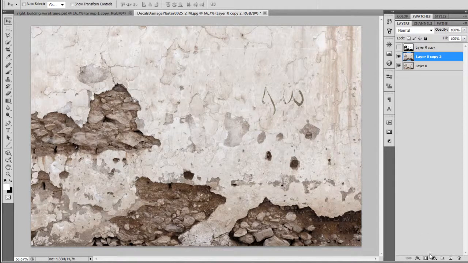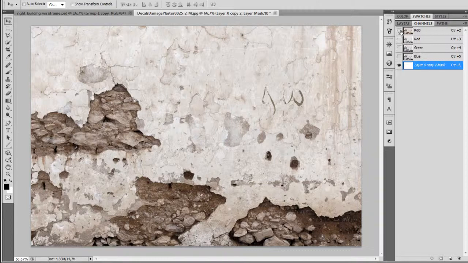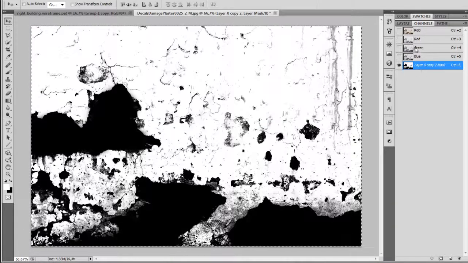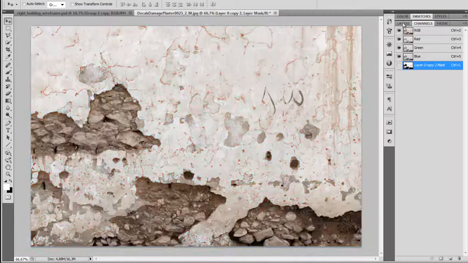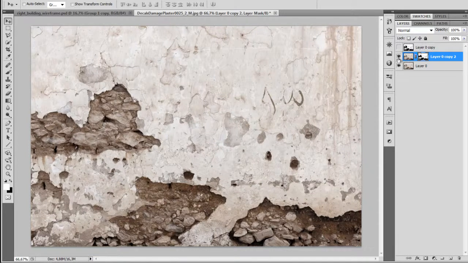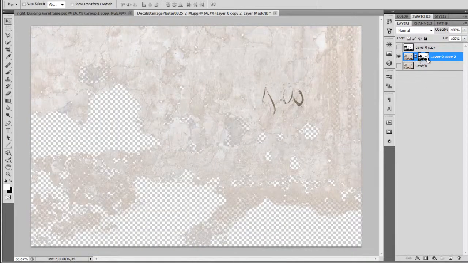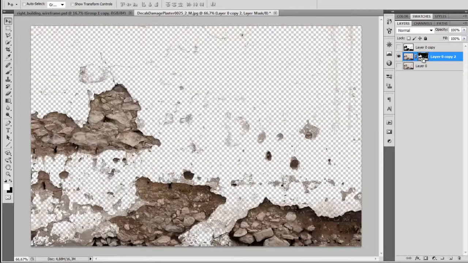So now I'm going to select all of this and copy it, and then I'm going to create a new mask for the main layer, and I'm going to go to the channels and paste the black and white image into the mask. So this way, if we remove all the layers and leave only that with the mask, you can see that the texture is now extracted. Only we need to invert the mask with Ctrl and I.